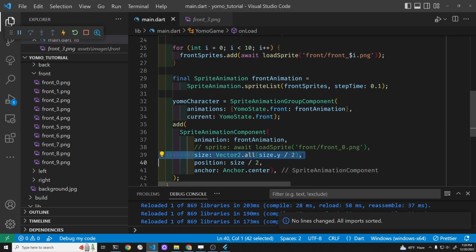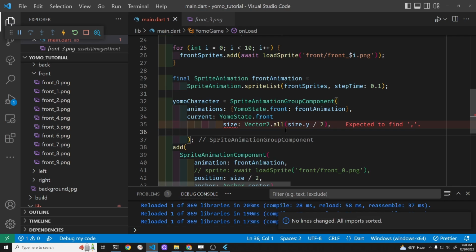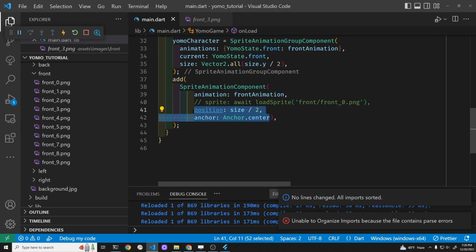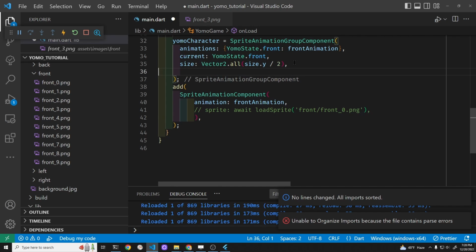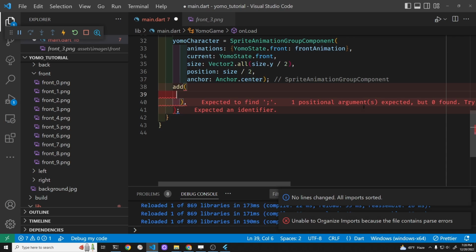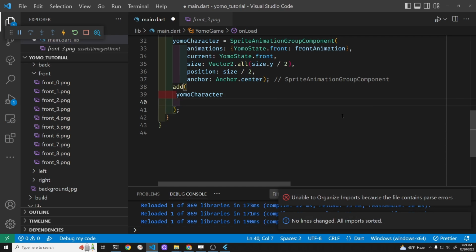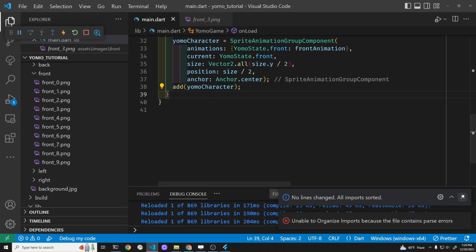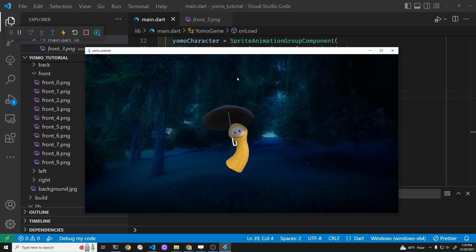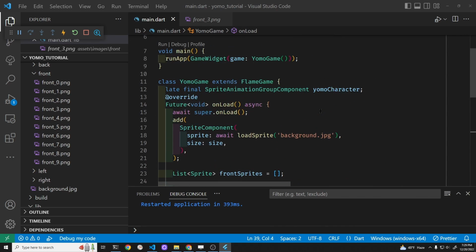And the size, we'll just grab the size from here. And the position and the anchor, we will grab it from here. So instead of the sprite animation component, we're going to add the Yomo character, which is the sprite animation group. And there's only one animation right now, but we're hoping for more Yomo action soon. Very good. It's still working. So let's add some additional Yomo action.